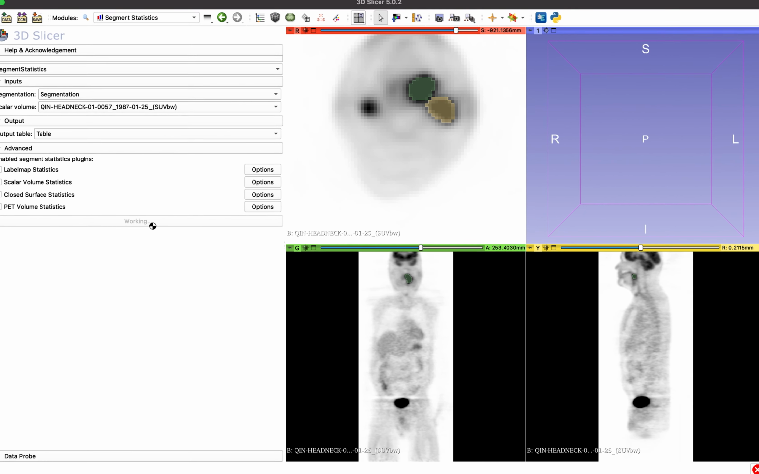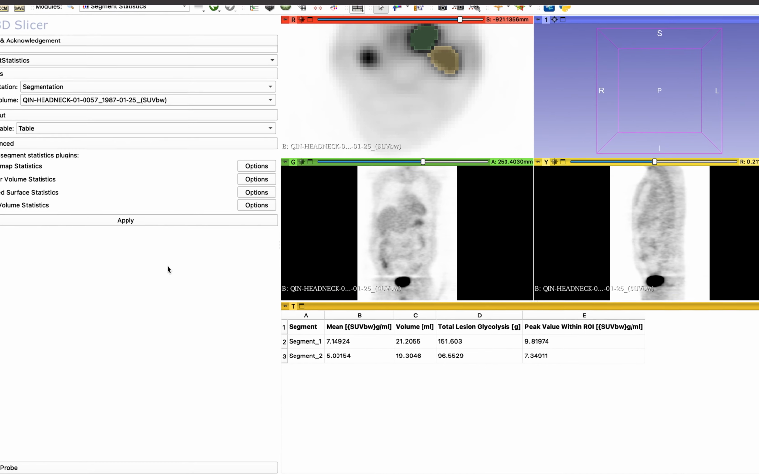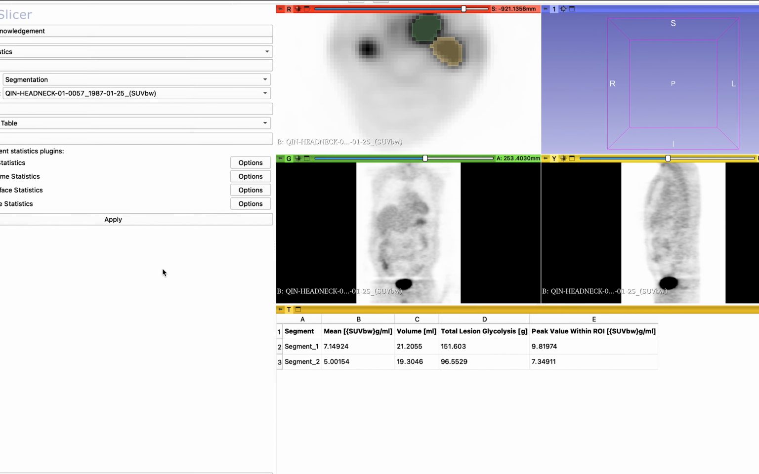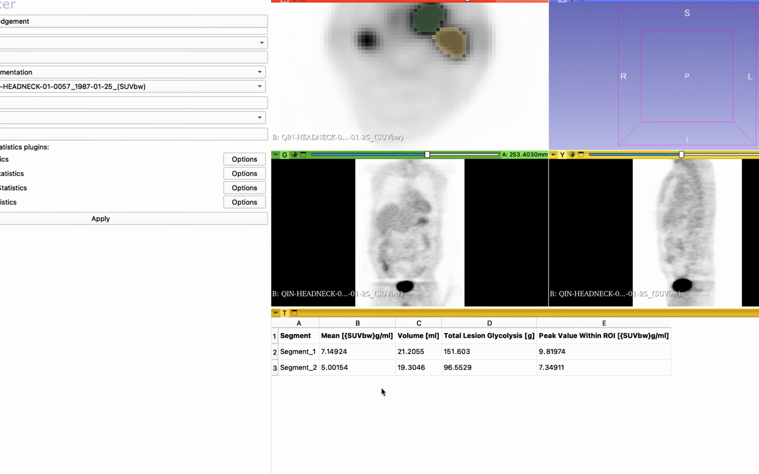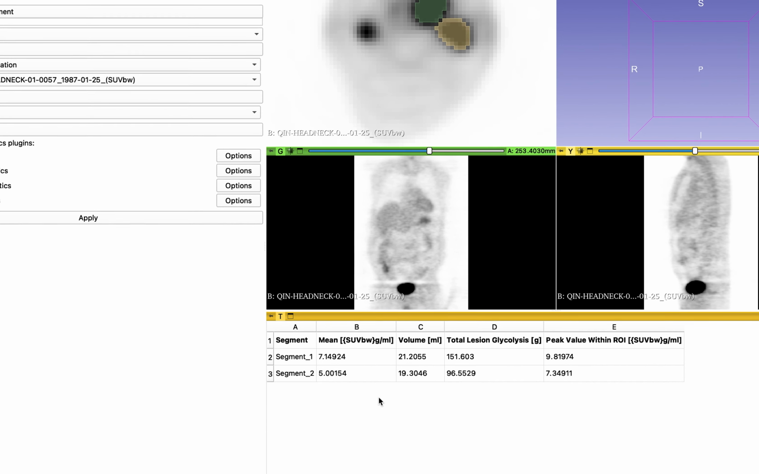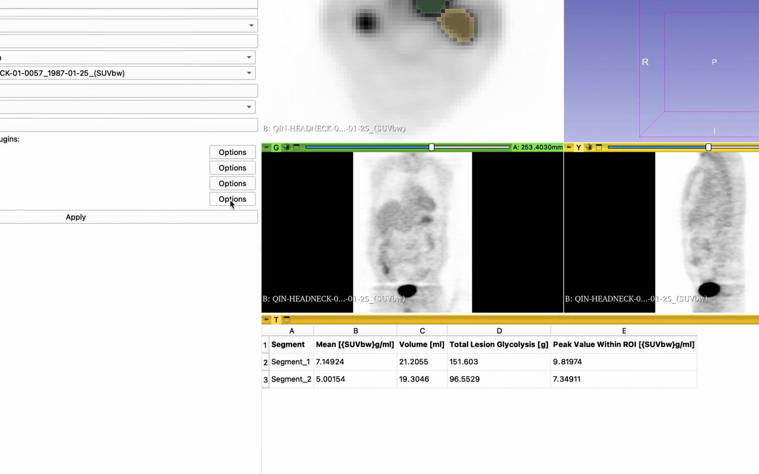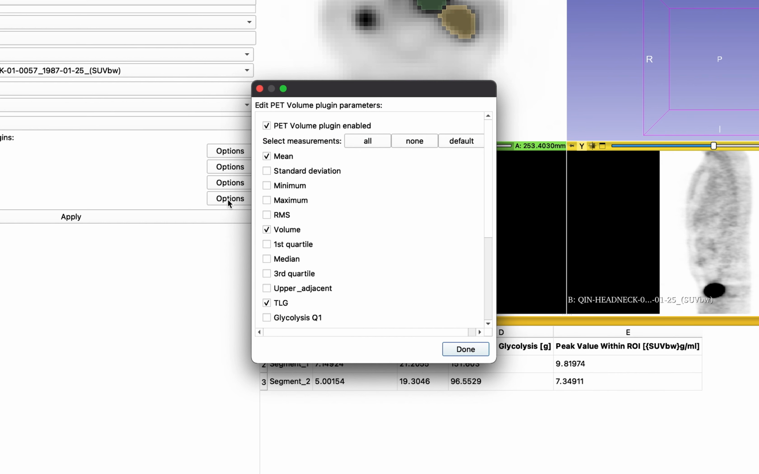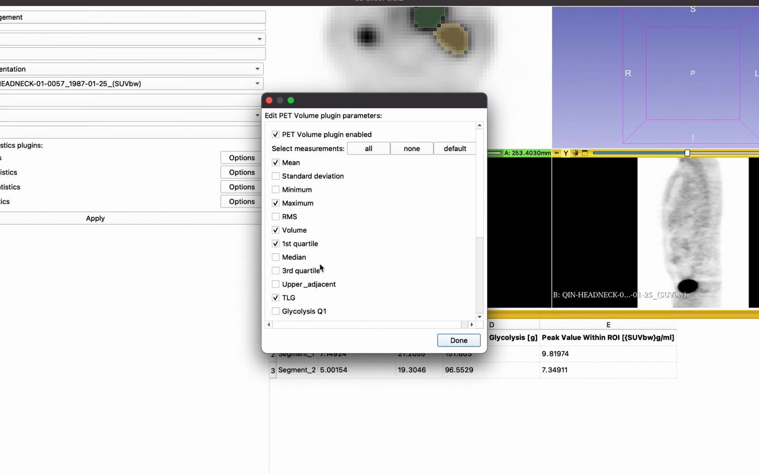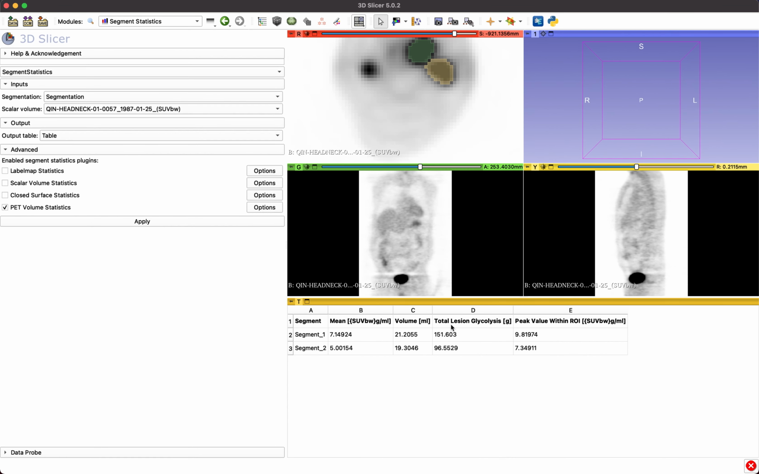By default, the PET Volume Statistics plugin only calculates a set of 4 quantitative indices. The calculation of more indices can be enabled in the Options dialog box. For example, you can select the maximum or the first quartile indices. After selecting additional features, click Apply. Hovering over a measurement provides additional information.